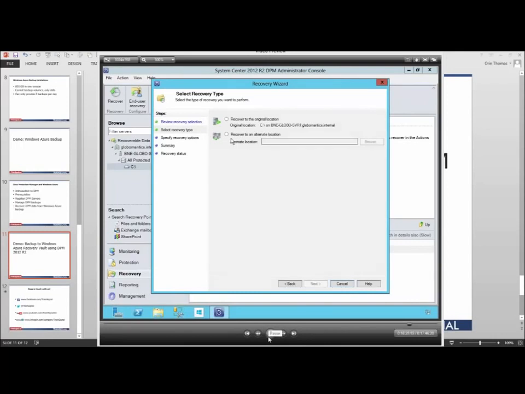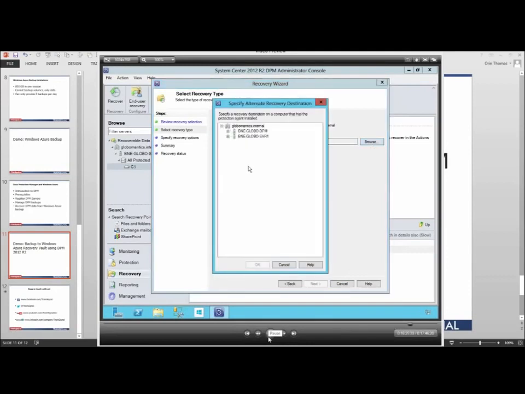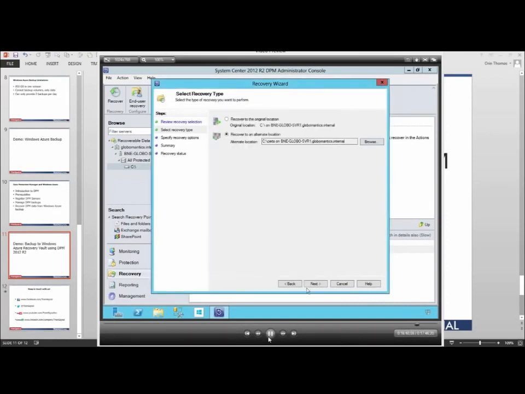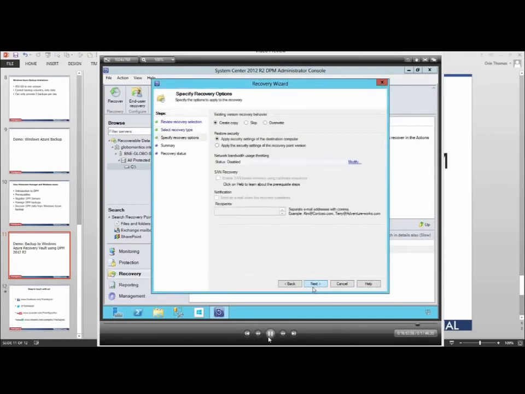Or in this case, I choose to recover to an alternate location. Again, I can go and recover that. In this case, I'm saying, hey, go and recover it on my DPM server. Or I can go and recover it on my standalone server. Now, on my standalone server, if you remember, I had my restore folder. So what I'm going to do here is recover it to this folder called certs.